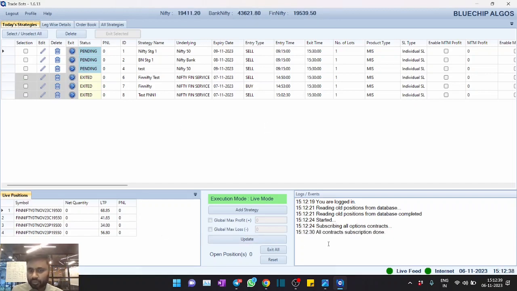We already have discussed the bottom section. The bottom middle section actually tells you whether it is live mode or paper mode, and you can also add the strategy. And we also have global max profit and loss. We will come to this a little later, but you can also do exit all, reset, and other things. Okay, we will discuss these things in a while.